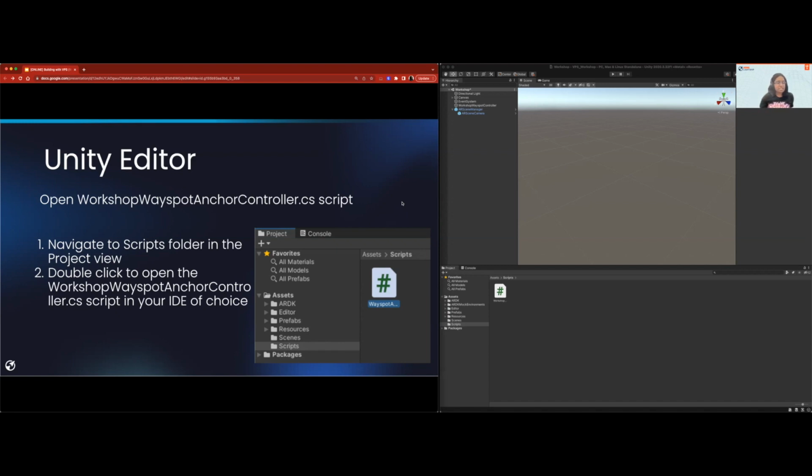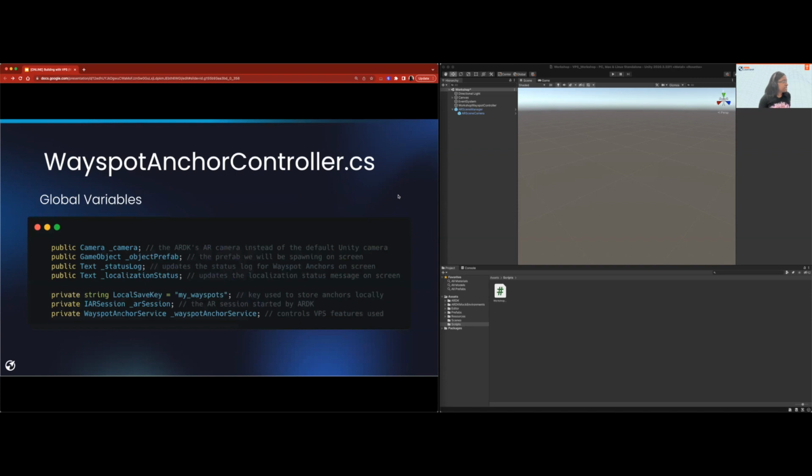So what we're going to be doing step by step is going to each function and uncommenting the code by deleting those two slashes. So open up your script in your IDE of choice, and then we'll start going over function by function.